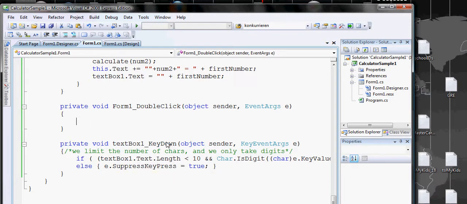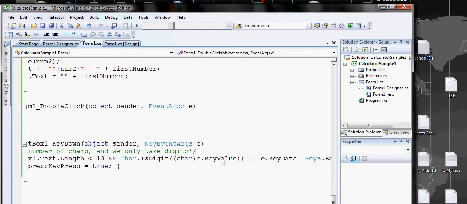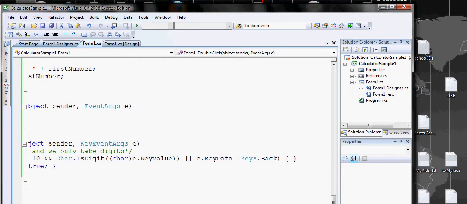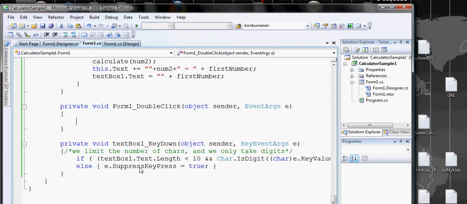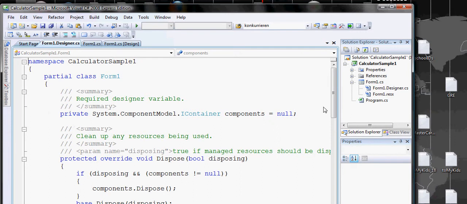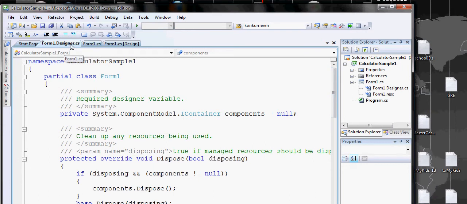This is the text box key down, meaning whatever key I press on the text box. I first check if the length is less than 10, and I check if the character that's entered is actually a digit. That's what's checked here. I also allow the backspace key, but I don't allow other things. To make the video short, I hope everything is understood very well. I will upload form1.cs and form1.designer.cs, which include all of this. If you copy and paste these two into your program, I believe everything should work fine.